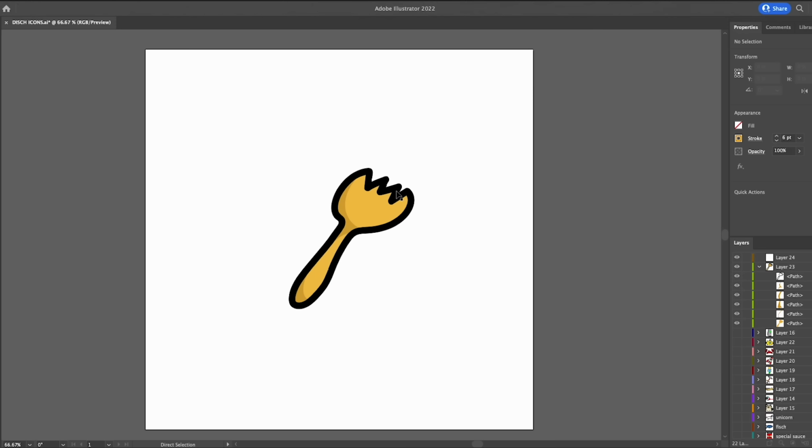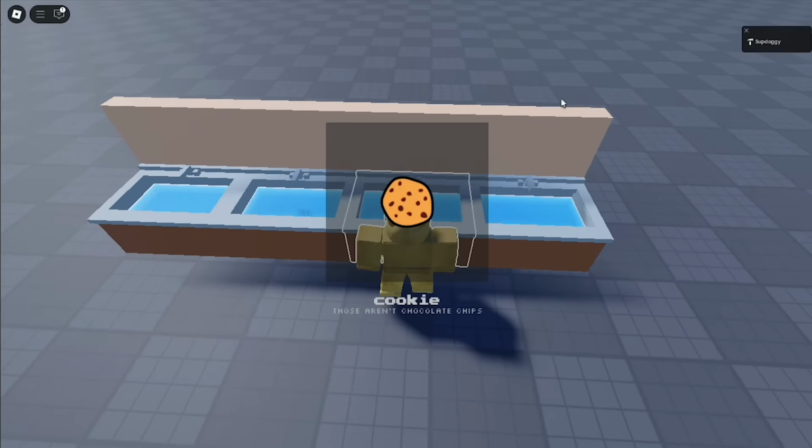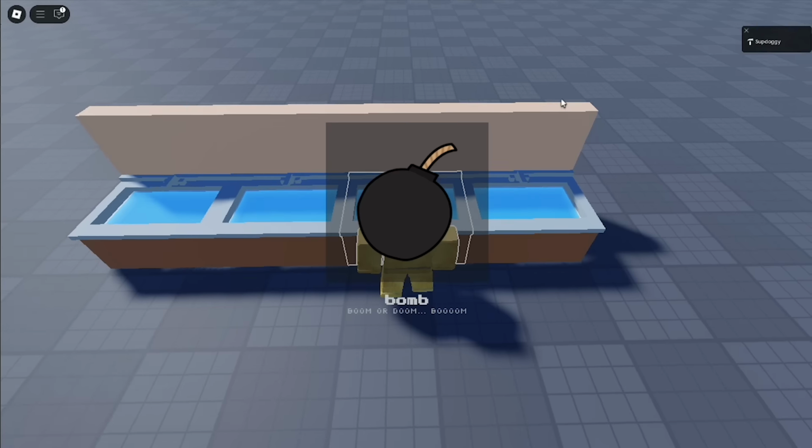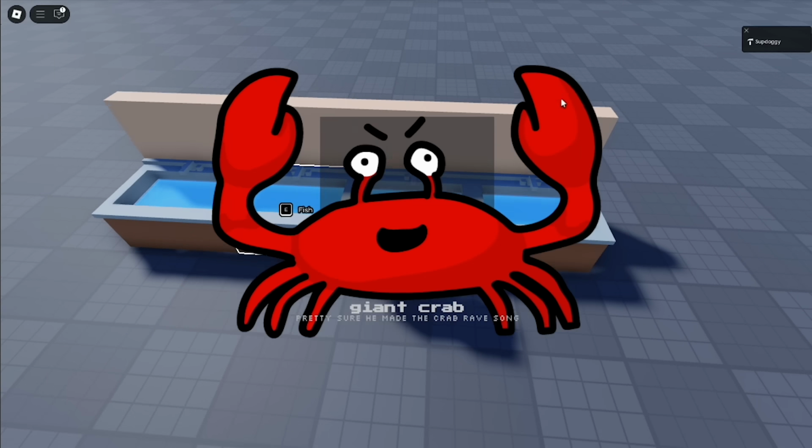But the final item is going to be the golden spork, which I'm going to use for the objective of the game. And here's a quick time lapse of every single item that's in the game, so if you want to pause it and just look at a random item, you can.